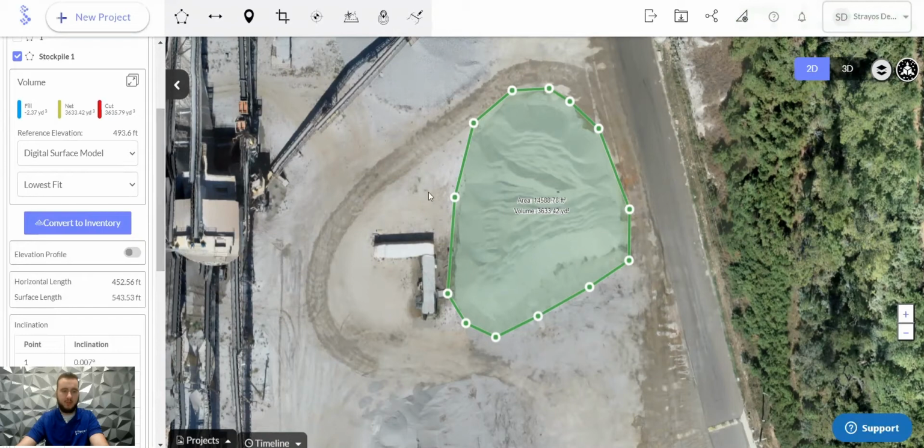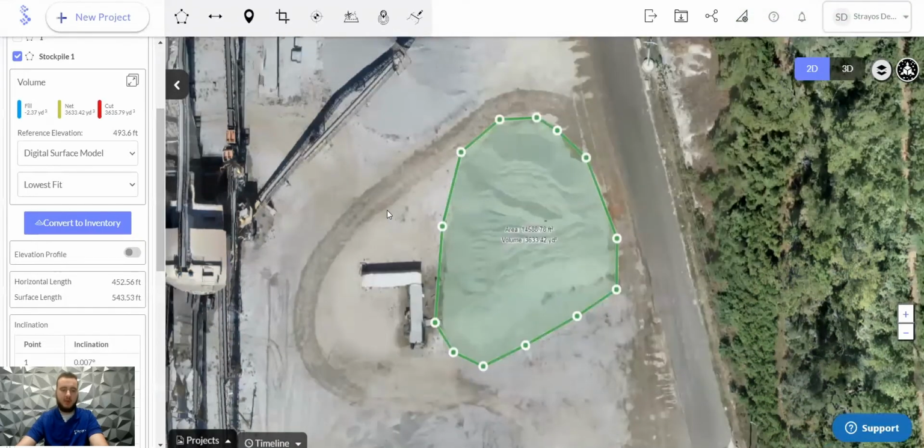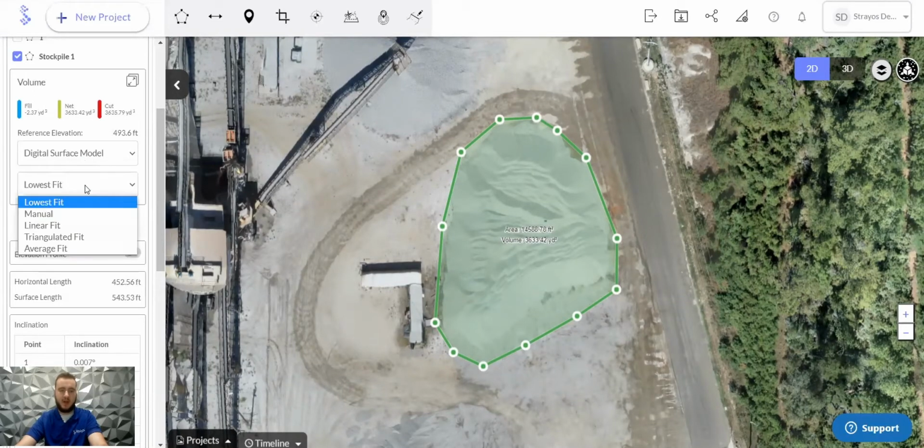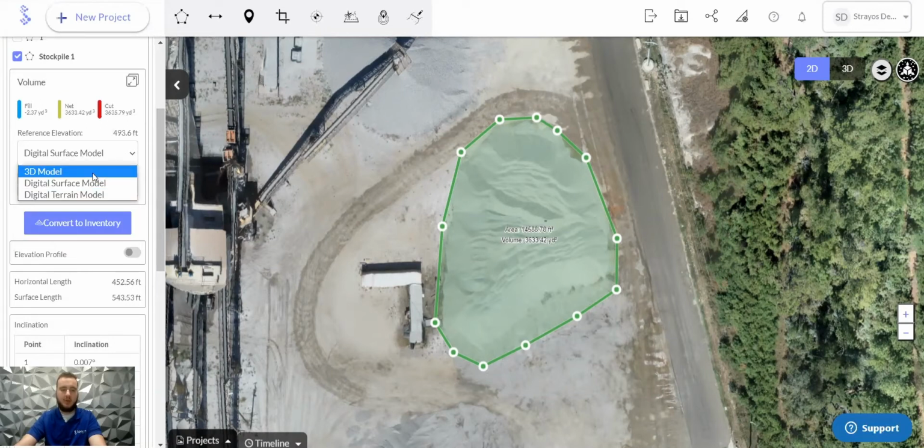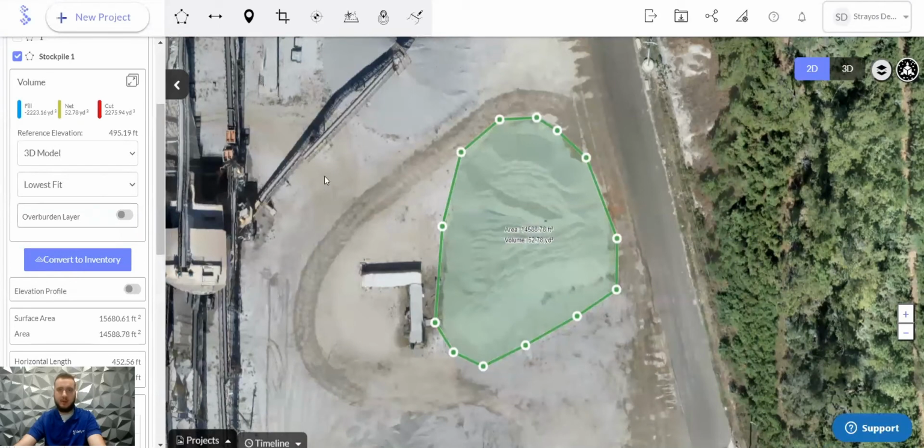So within the platform, Strayos allows for 3 different volumetric calculation methods and 5 different bottom reference elevation calculations. So the first one is the 3D model, and the 3D model is a high quality reconstruction of the surveyed area generated by stitching together the images captured by the drone. It's a very good way of calculating volumes.